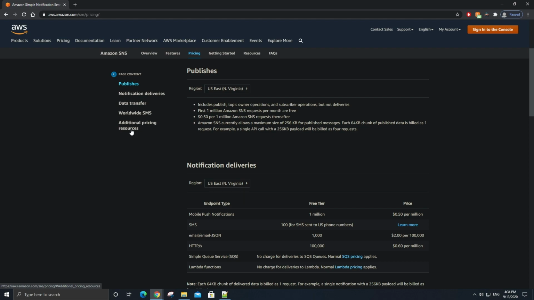A message is billed for one request for every 64 kilobytes of data in its payload. Note that Amazon SNS only allows a maximum size of 256 kilobytes for each published message, and that the price of publishing a message depends on the location of where the SNS topic is hosted. Luckily, with the free tier, the first 1 million published requests per month are free.